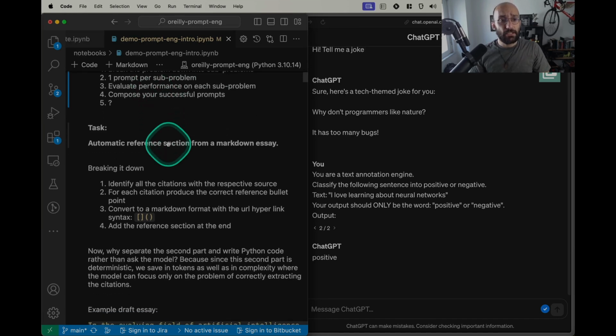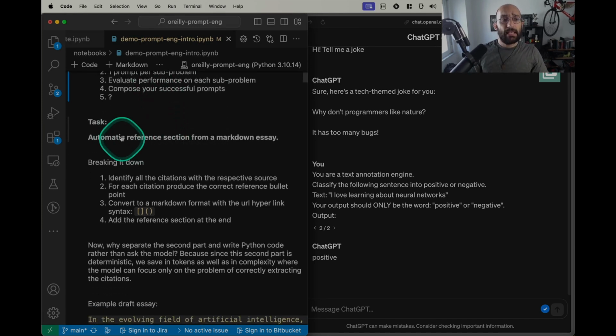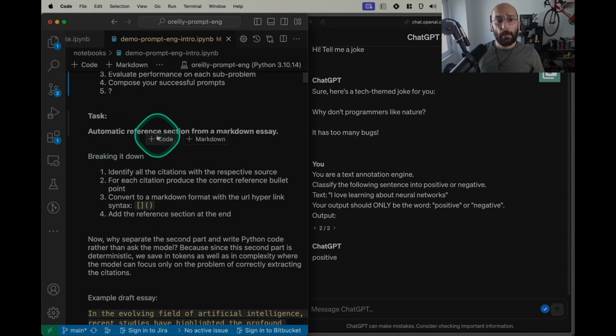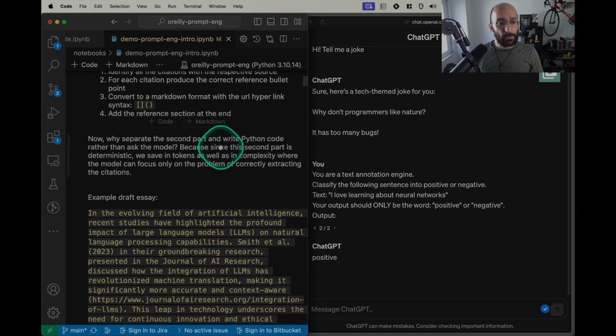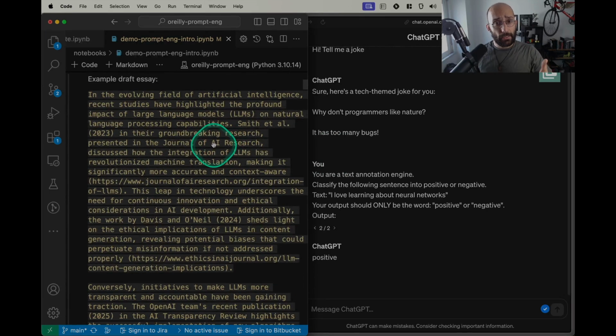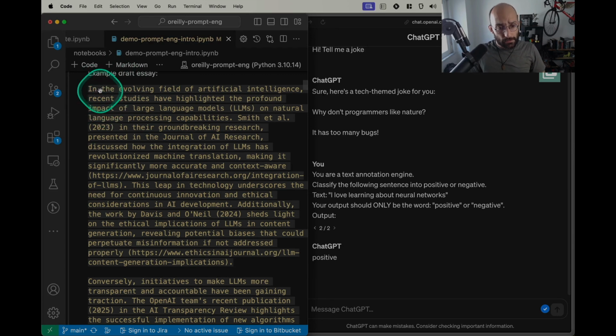So the task that I decided to do for this demonstration is the task of automatic reference section generation from a Markdown essay. What does that mean? Imagine you have a piece of text that you're writing for some essay, for a research report, for an article, for whatever it is, right? And the essay is something like this, right? You have some piece of text in the evolving field of AI, and while you're writing the essay, you're putting some links to websites or to papers or to whatever it is that are the source or the evidence for an argument within your essay or research report, etc.